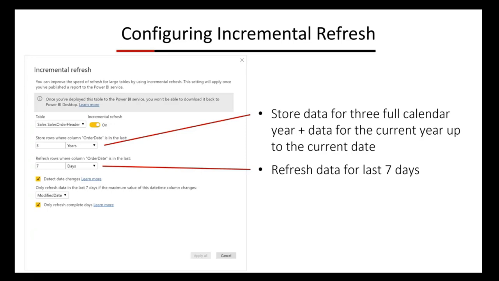You can save this incremental refresh policy without doing anything with the next 2 checkboxes. Okay, the next 2 checkboxes are some additional settings if you really want to optimize it further and apply some business logic. But generally all you need is the first one, which is pick the table and turn it on, and number of years for historical records, and number of days for refreshes. That's all you have to set.